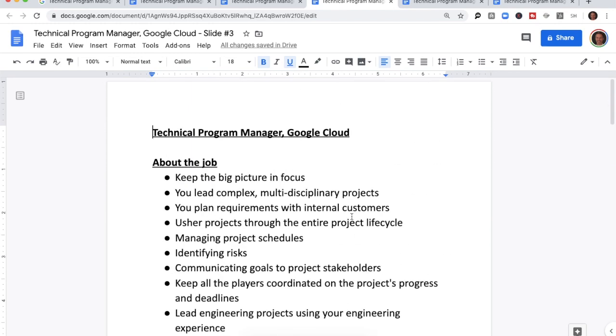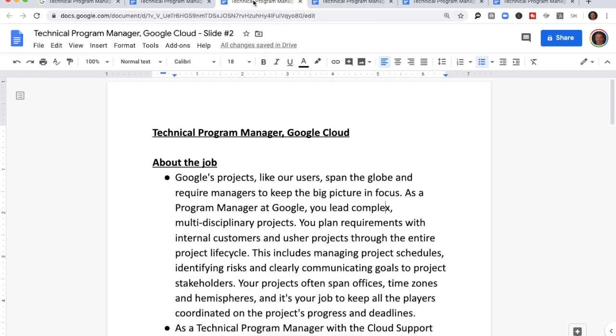So I actually want to go back and do this exercise with you. So if we go back in here, let's start to edit this. And so Google projects like our users span the globe and require managers to keep the big picture in focus. Okay, so I probably want to be thinking about big picture.